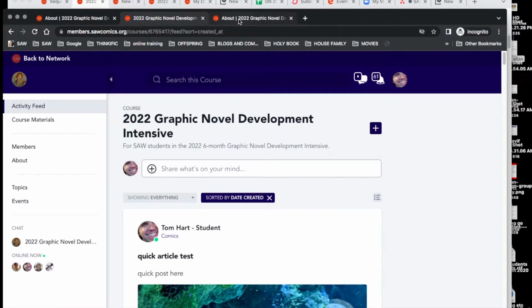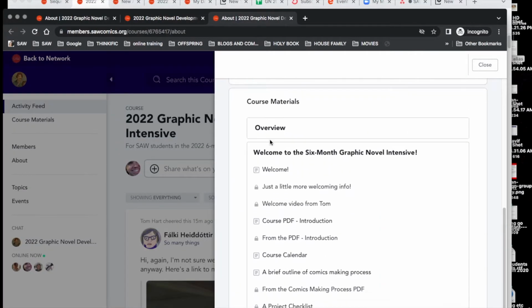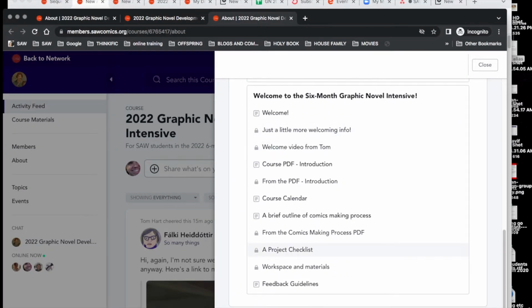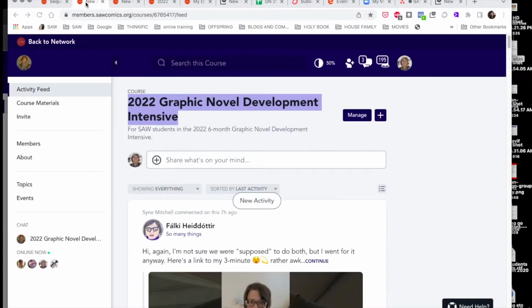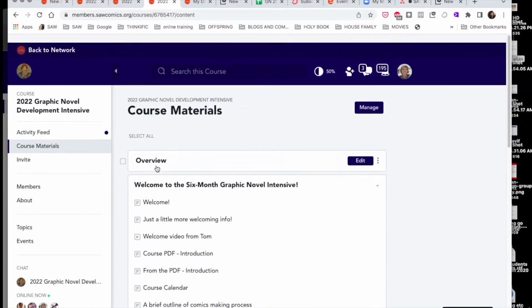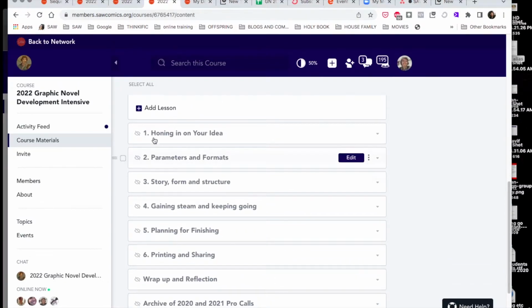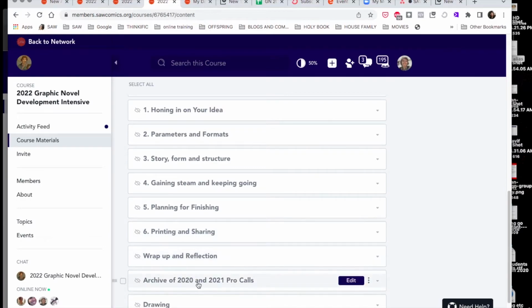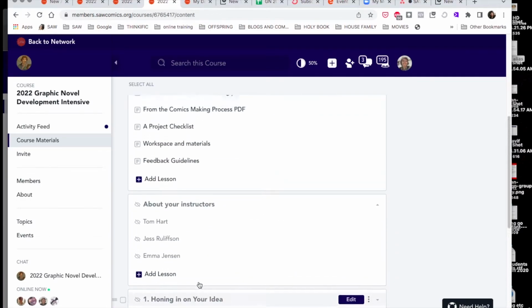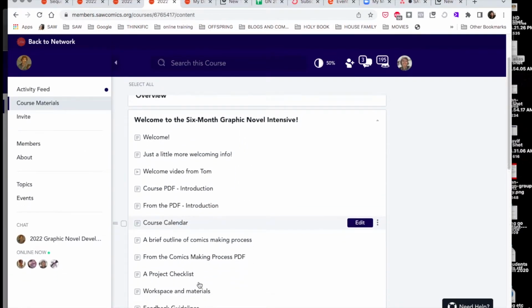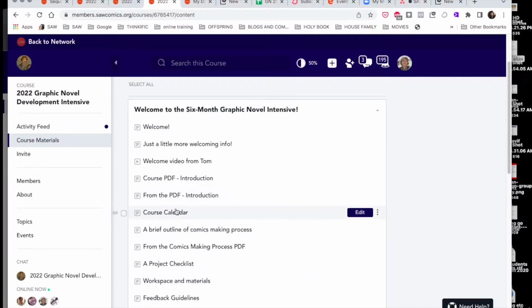Again, the course materials looks like this right now. Some things are locked, and there's a lot below there we haven't seen yet, and I'll go over here and show you what that looks like. There we go. From my view, because I know what's coming, I can show you that a lot of this will be unlocked on June 1st, honing in on your idea. All of this will be the 6 steps that we'll be working through, plus archive of previous calls and other stuff.